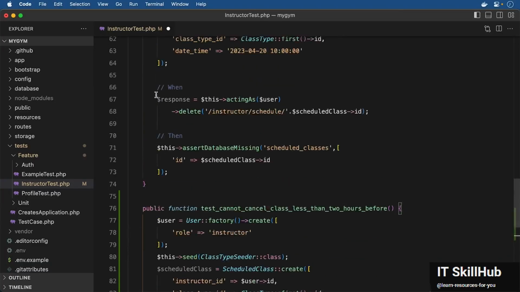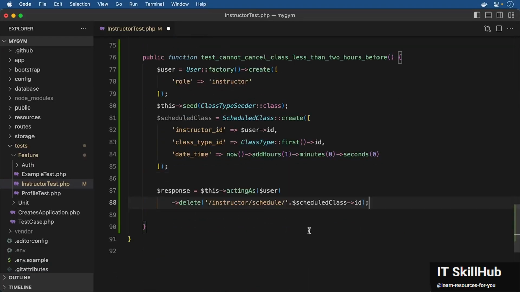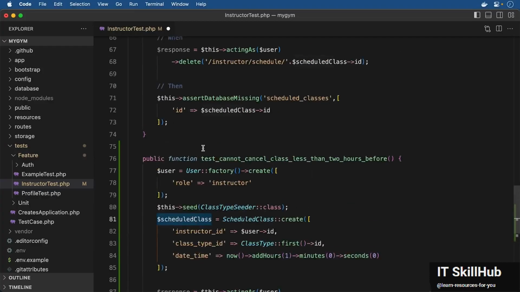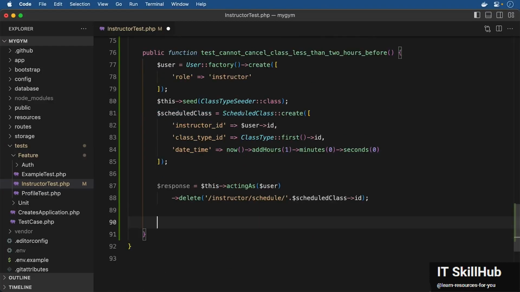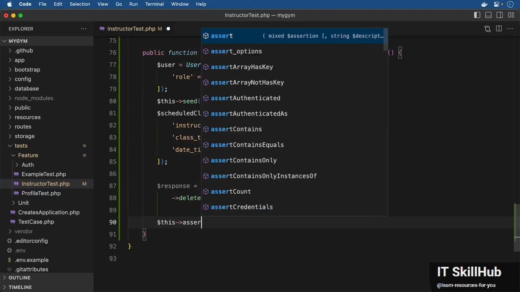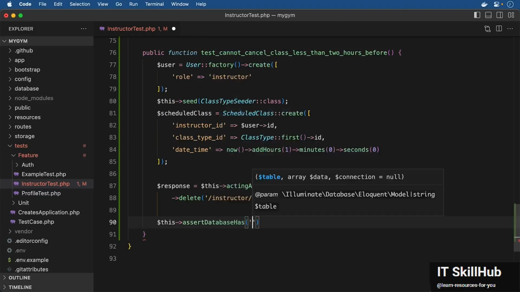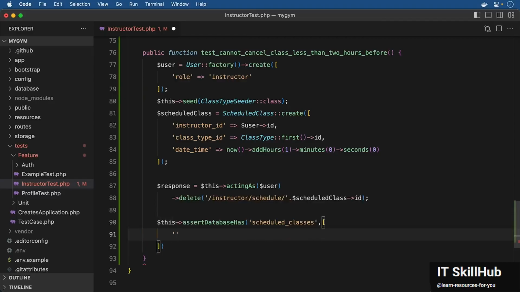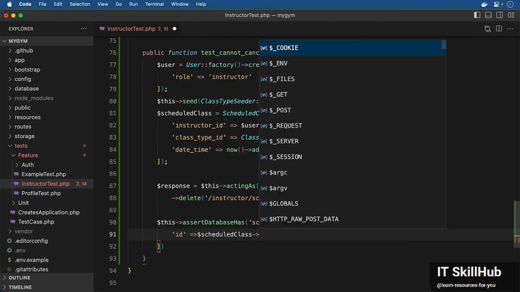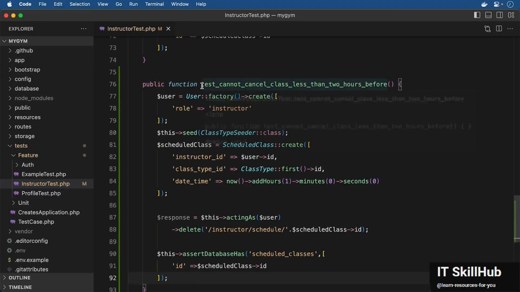Next, let's take the action, that is response, this acting as user. The same thing, we hit the delete route with this scheduled class ID. And then we have to assert that this isn't possible. That means we should still have that scheduled class in the row. So this assert database has scheduled classes table, ID, scheduled class ID. Alright, now let's copy this and run the test.